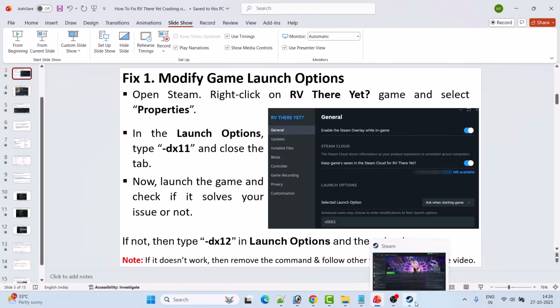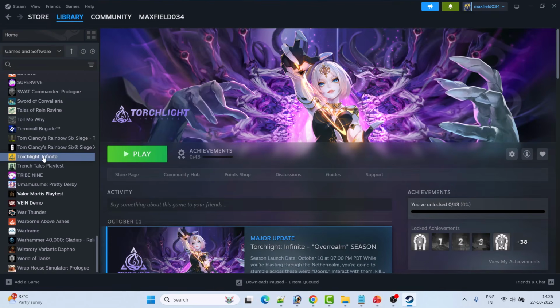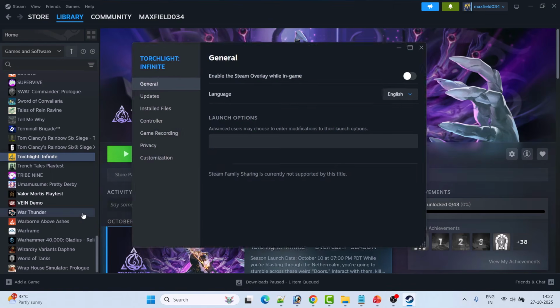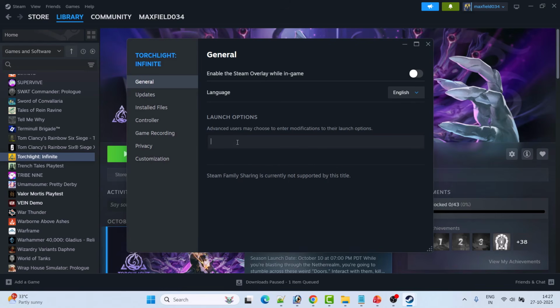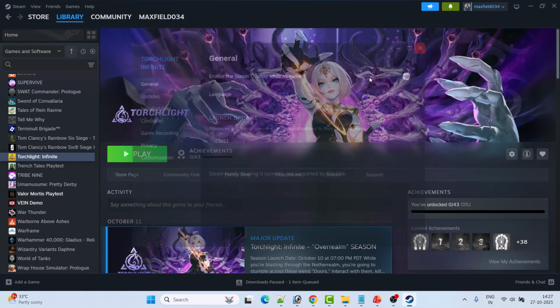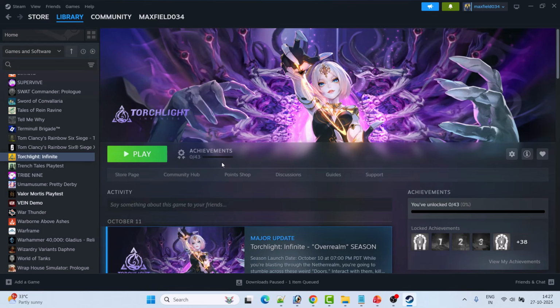So open Steam, then go to library and then right click on Are We There Yet game. This is just an example I am showing with another game, and then select properties. Now in the launch options type -d3d11 and then launch the game and check. This fix has solved the issue for many players, so I hope this will work for you as well.